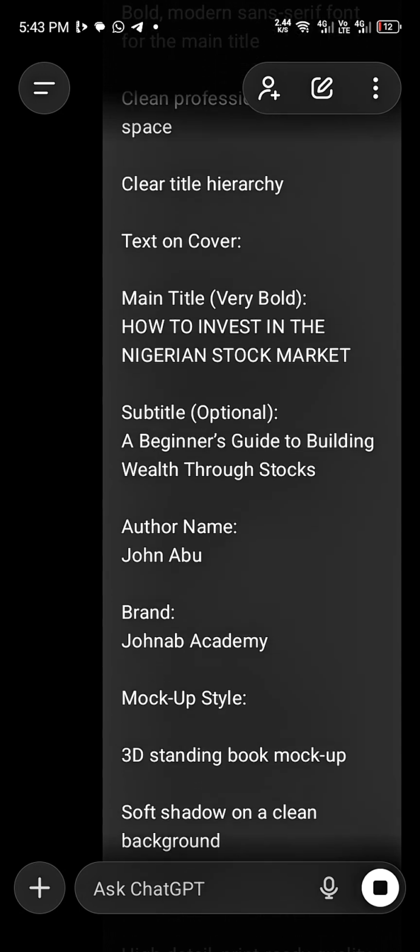You can go to ChatGPT and tell it that the title of your book is, let me say, how to invest in the Nigerian stock market, and tell ChatGPT to act as a prompt engineer and help you write a well-structured prompt that you can use to generate a 3D ebook cover from either Google Nano Banana or any platform that you want to generate your mockup.